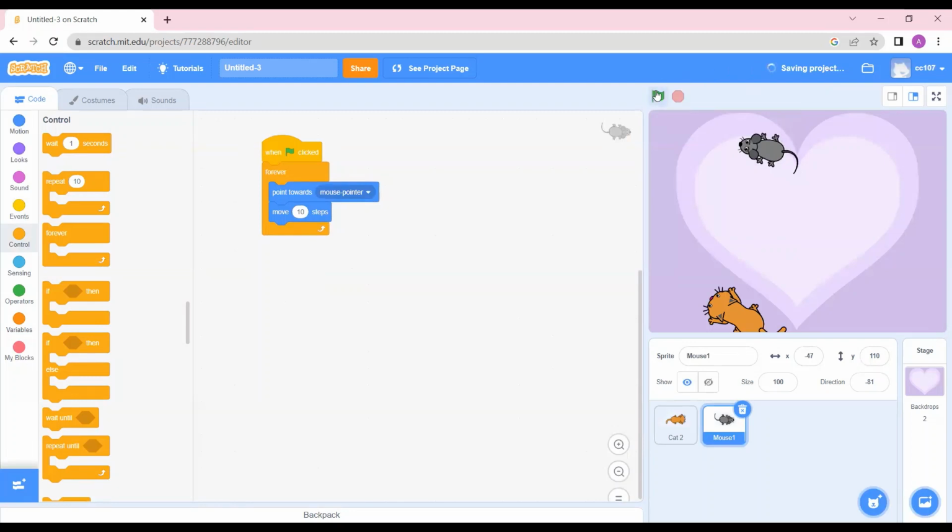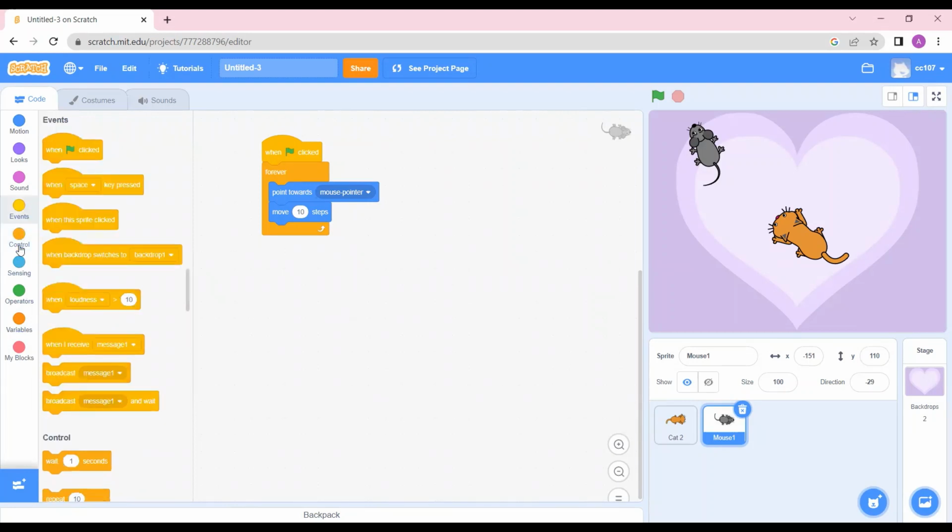So I'll click on save now and let's start. See? Now the problem is that when the cat is touching the mouse, the game is not stopping. Right? See? Because we were told that the game should stop. So now, how to stop the game when the cat and the mouse touch each other? Okay. So firstly, to stop the game, let's search for a block that can stop it.